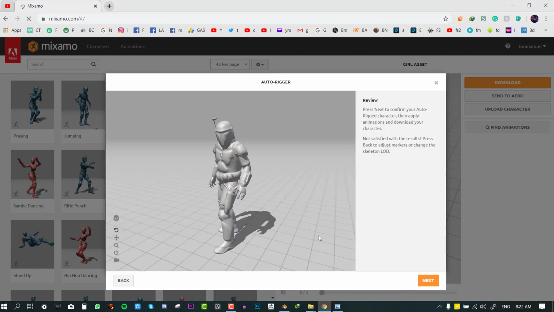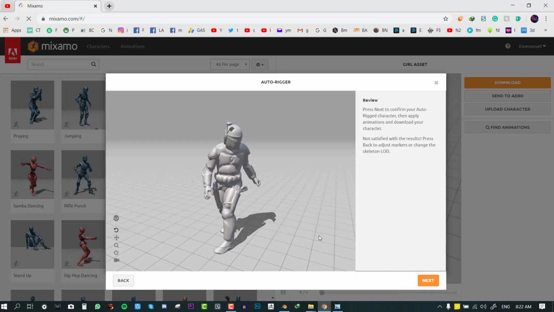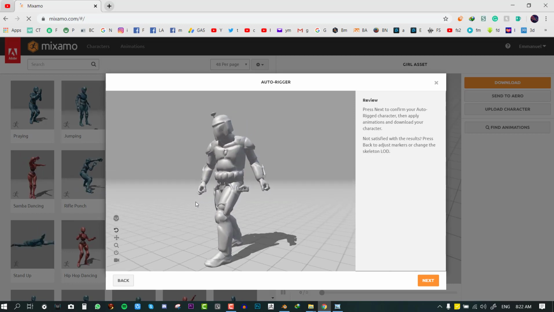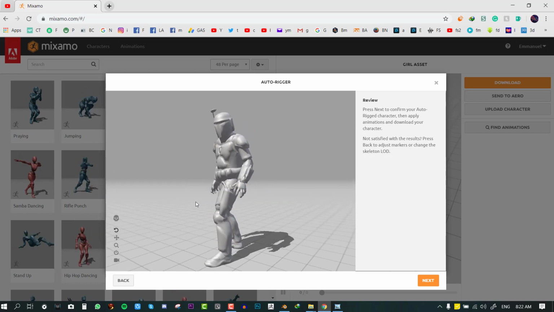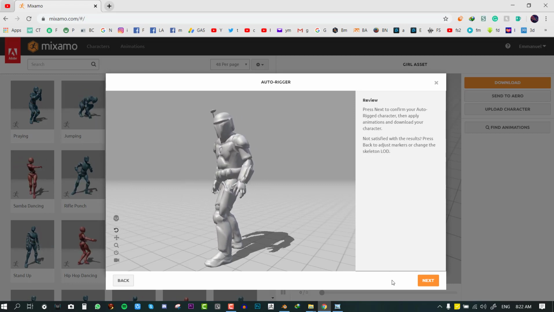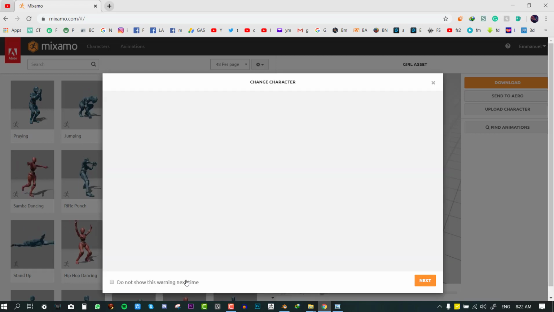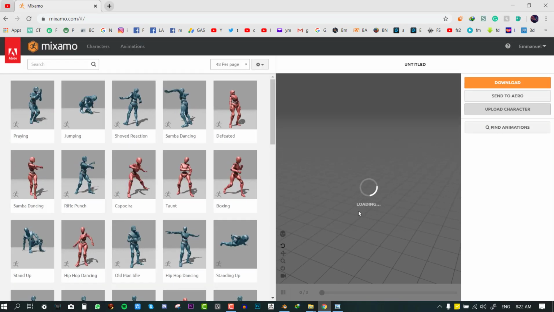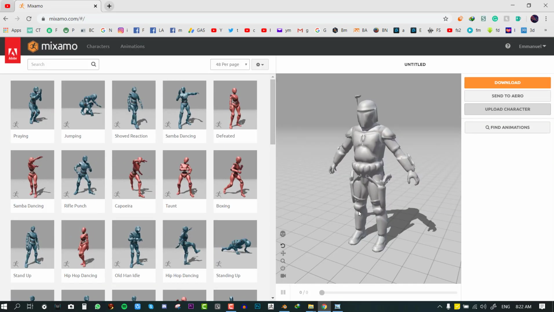Okay, so it has finished rigging the character, which looks nice, and I'm quite happy with the result. Though there are some things you might want to fix to make sure that everything looks really high standard. So once you're happy with this, we can hit next. Okay, so it's now going to load this into the viewport.